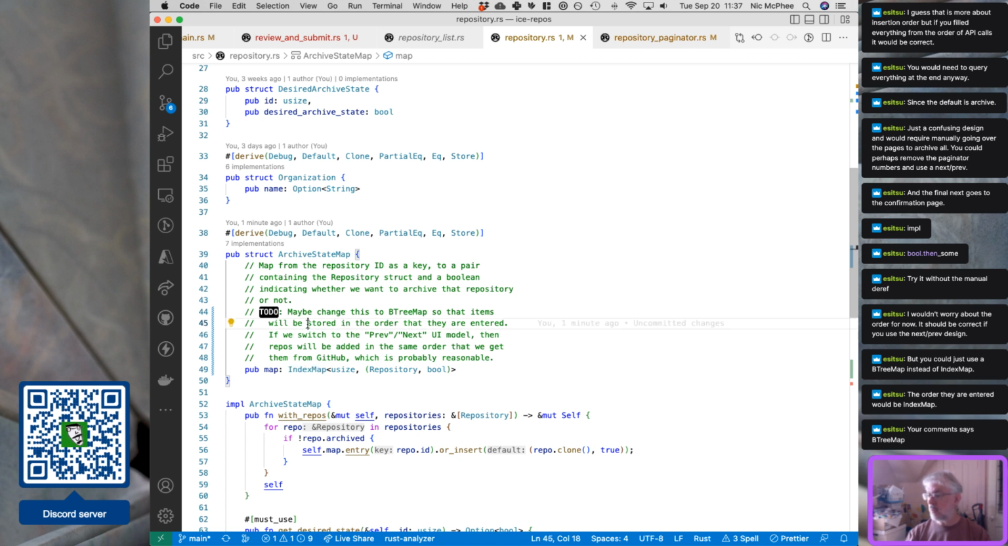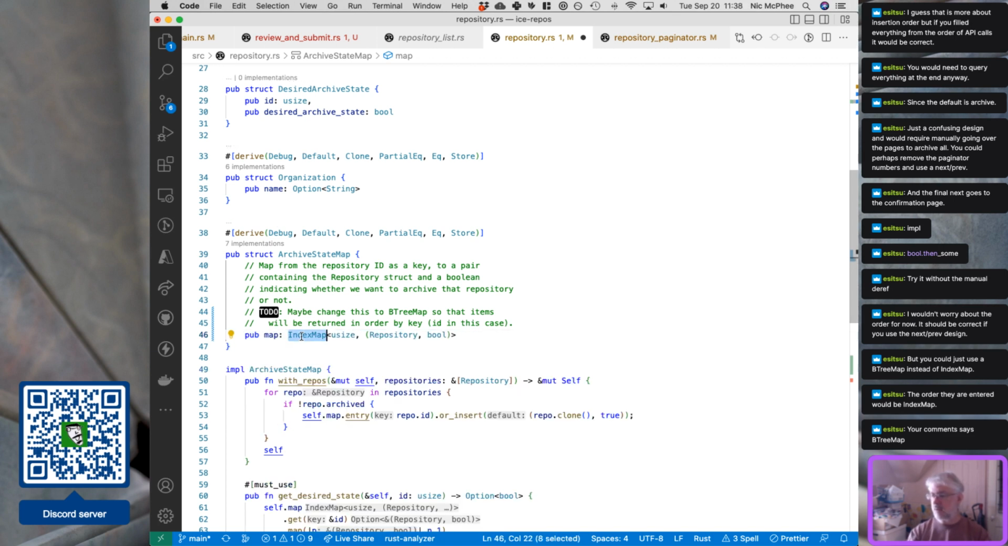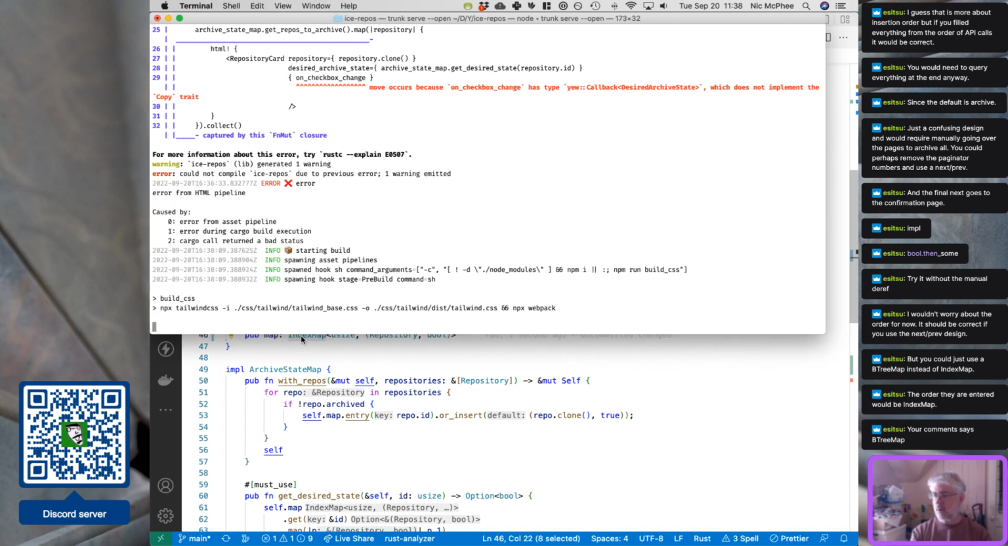Sorted, or will be returned in order by key. Key ID in this case. So actually the fact that they're added really doesn't matter. So in fact, if I just switch to B tree map here, I think that actually is a reason. Oops, undo. Put you back. And then let's kill that.